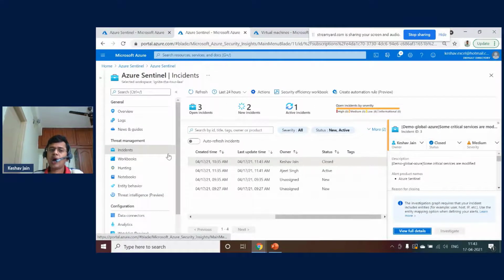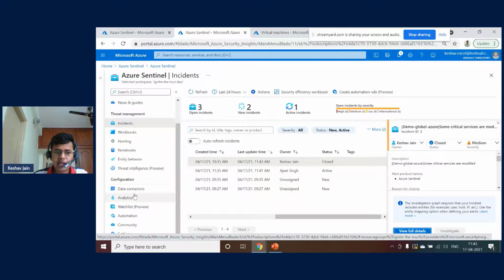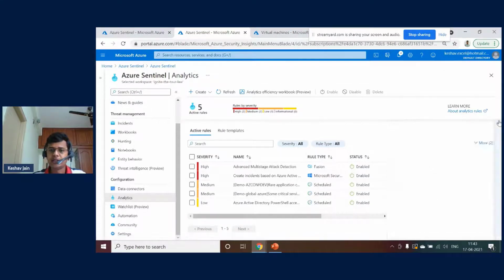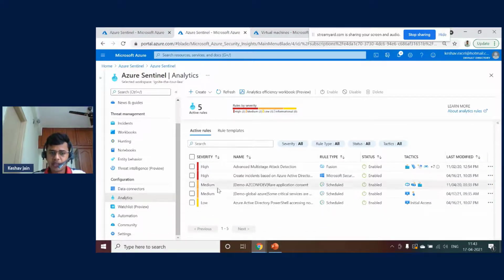So I talked about how you can deal with the incident, but you need a mechanism for creating the incident. Then that configuration comes into the picture. In the configuration, the data connector will bring up the data. This is the option that's called analytics. Analytics will help you in creating the incidents. So you have these, all are the active rules.